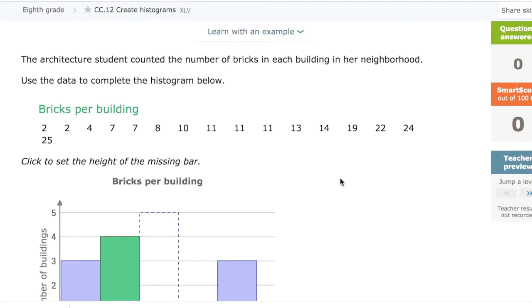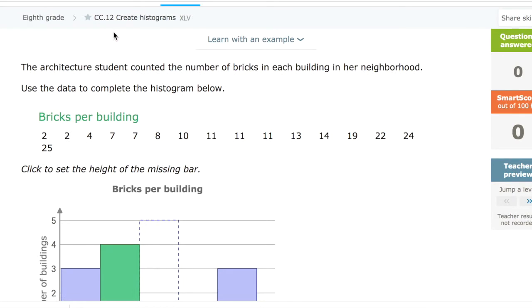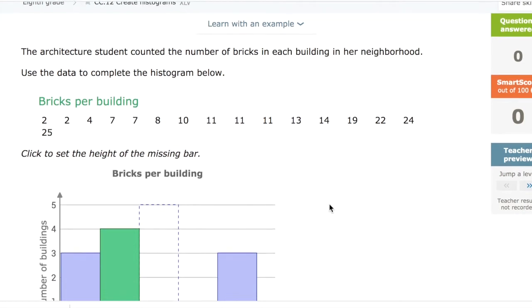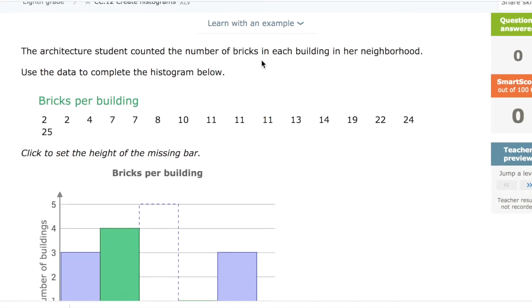Hi everyone. Today we're going to create histograms. This is IXL assignment CC12. The architecture student counted the number of bricks in each building in her neighborhood. Use the data to complete the histogram below. So these are the bricks per building.